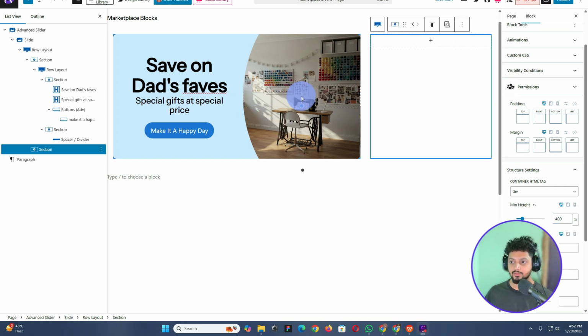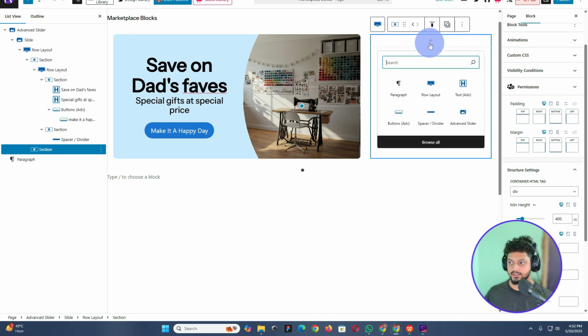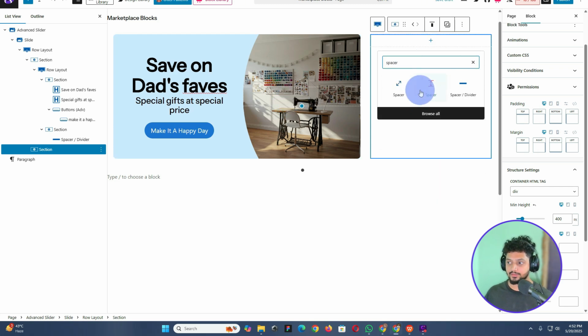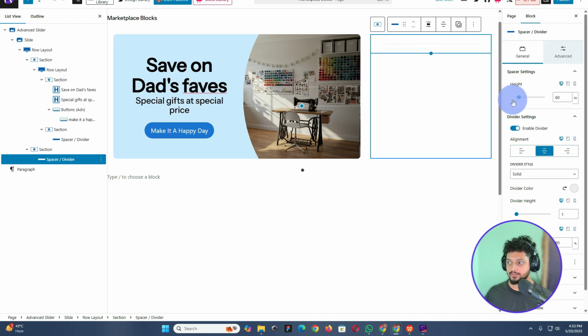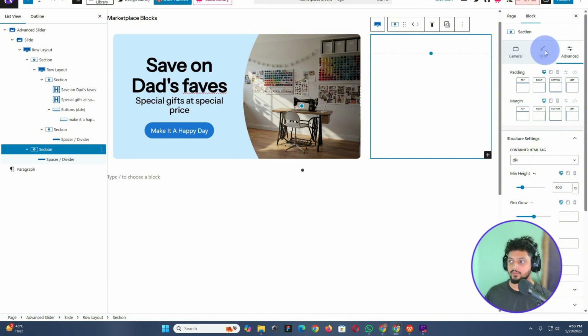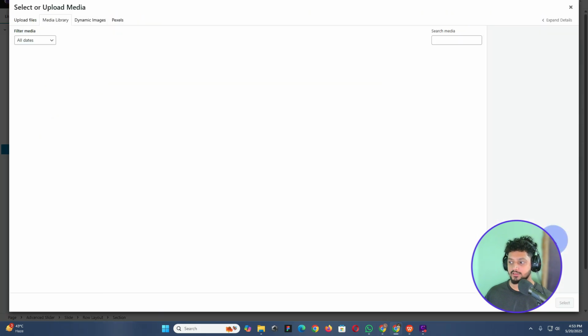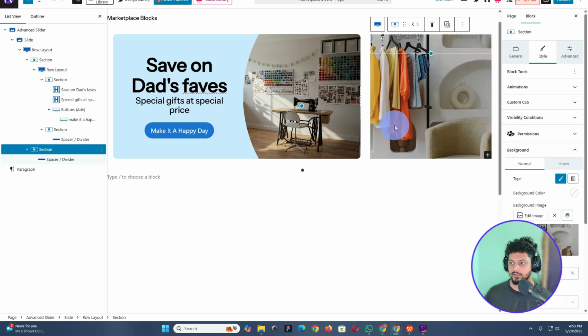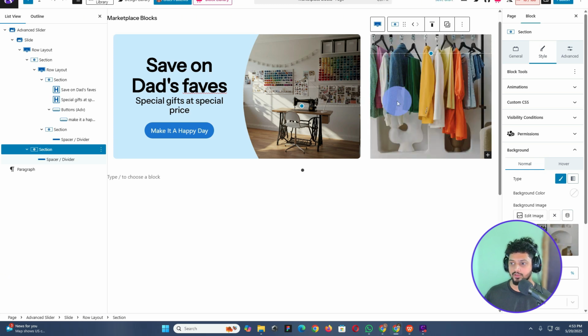Once that is done, what I'm going to do is to insert a spacer in there. So here, spacer, I'll just insert the spacer, and then I'll disable it. Now I'll select this section, and I want to insert a background image, so I'll select an image from here. So I'll just select this image right now, and then I'll adjust its positioning to something like this. So now you can see that's how it looks.